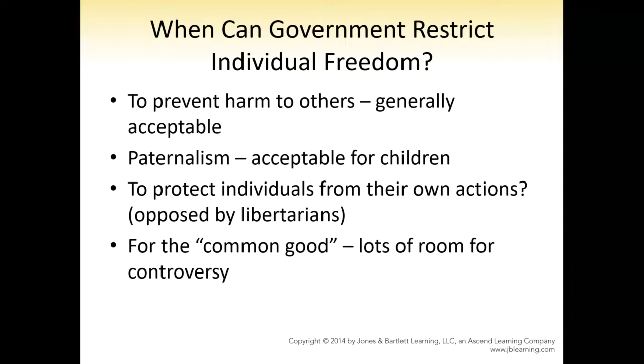Now, this is opposed by people who consider themselves libertarians, but this would be laws that you have to wear a seatbelt. You have to wear a helmet when driving a motorcycle. You have to be 21 to drink alcohol. So these are all laws that are geared to protecting someone from themselves, essentially.